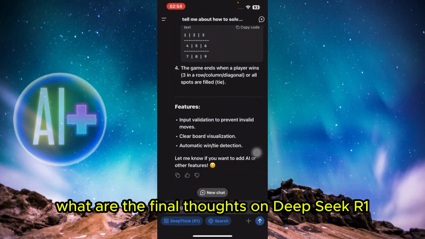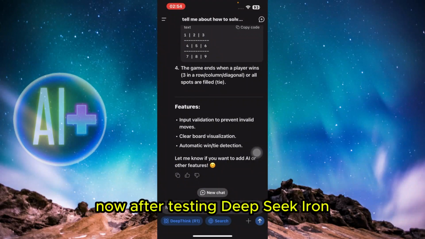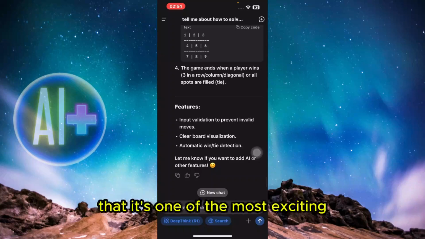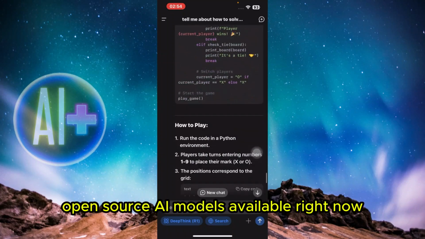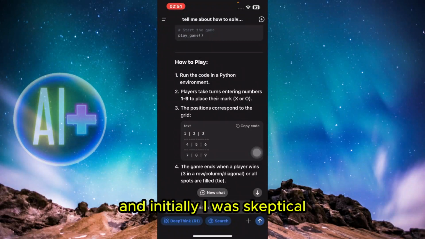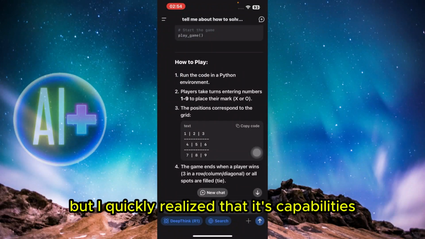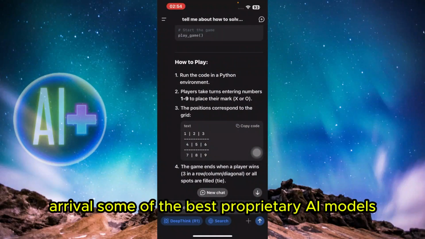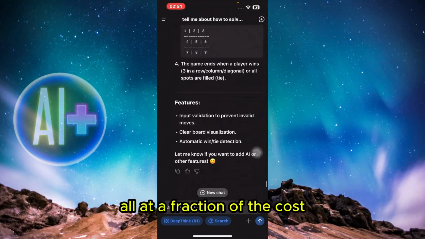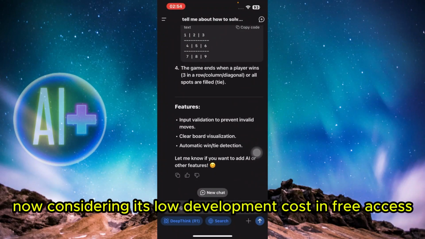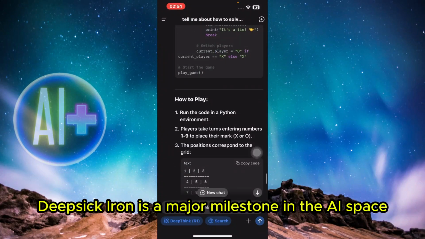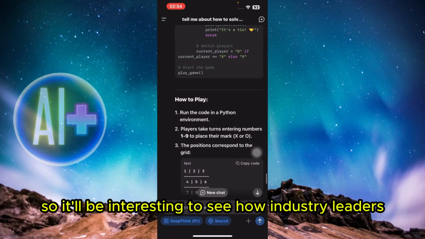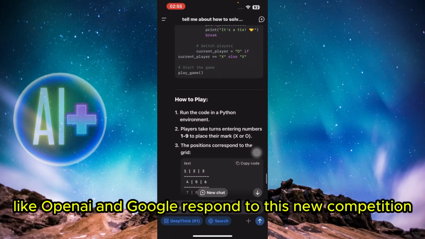What are the final thoughts on DeepSeek R1? After testing it, I can confidently say that it's one of the most exciting open source AI models available right now. Initially, I was skeptical, but I quickly realized that its capabilities rival some of the best proprietary AI models, all at a fraction of the cost. Considering its low development cost and free access, DeepSeek R1 is a major milestone in the AI space. It'll be interesting to see how industry leaders like OpenAI and Google respond to this new competition.